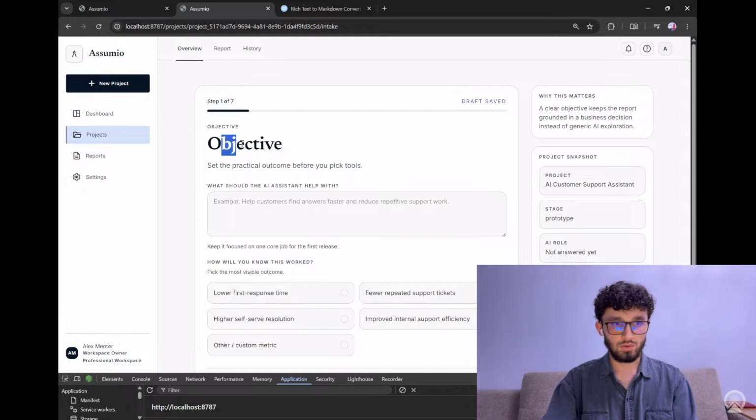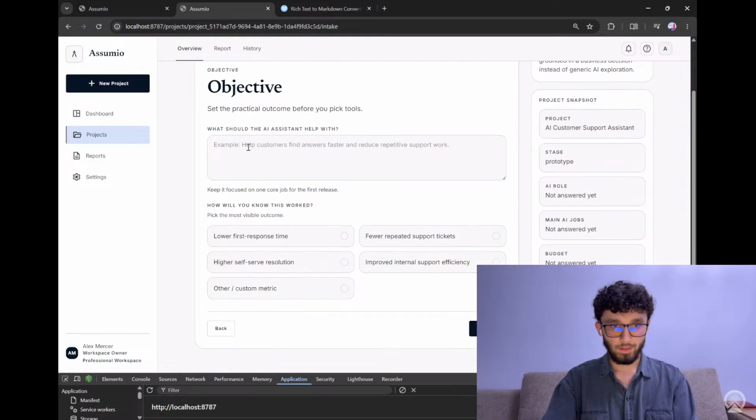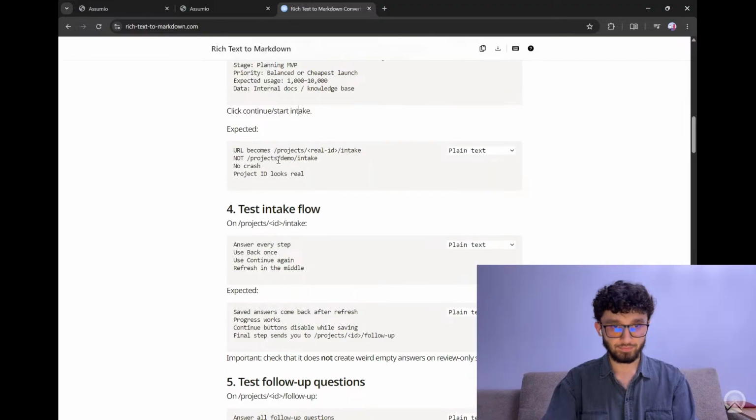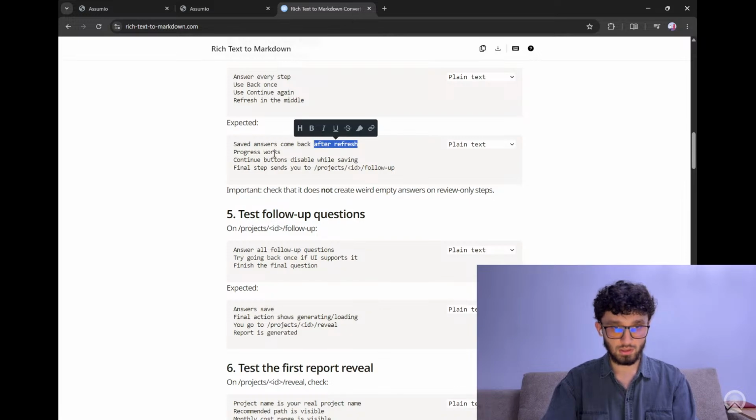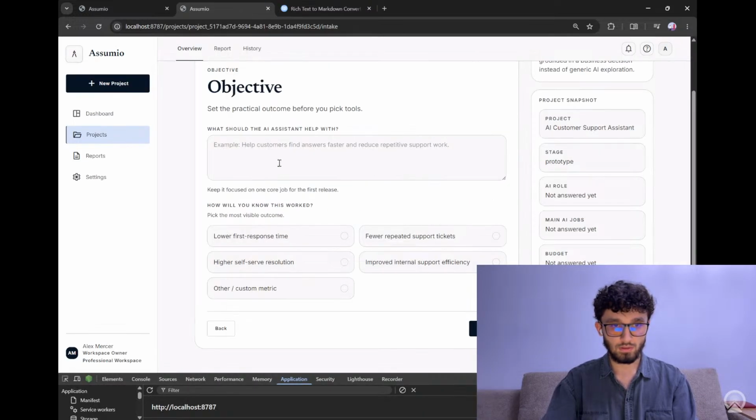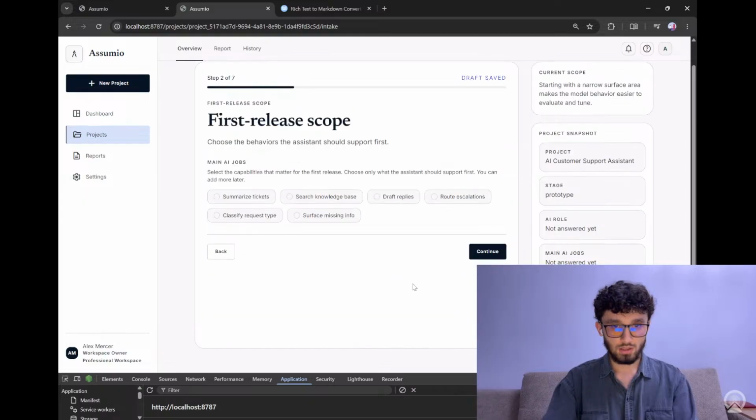Okay. We are in the project ID intake flow. For that specific project, we are in the intake flow. We have seven steps. On the project intake, answer every step, use back once, use continue again, refresh in the middle. Expected: saved answers like before, and progress works. Let's continue and let's go back. Yeah, it's saved right now. Let's check again.